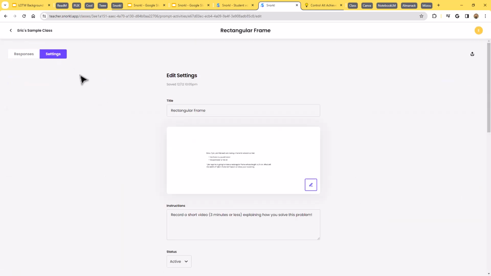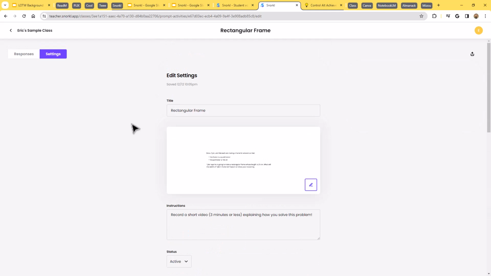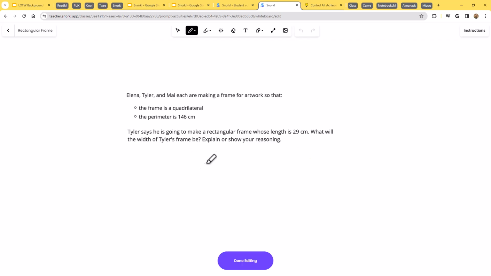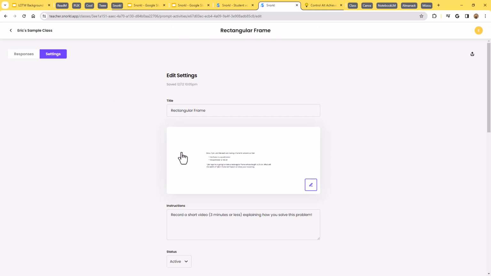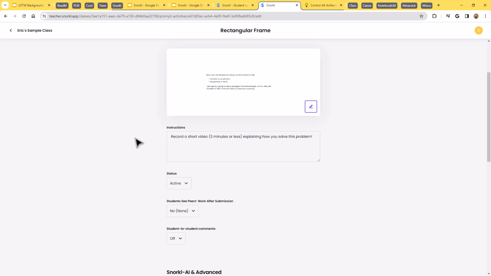Let's look at the settings for this assignment. Basically, this is what we did to create the assignment. We give it a title, and then there's a whiteboard where as the teacher, you can set the stage. You can leave the whiteboard blank. In this case, we put the problem on the whiteboard as well, but you can also leave it blank if it just needs to stay blank. That kind of sets up the problem. And then there's some directions telling them to record a short video explaining how to solve the problem.